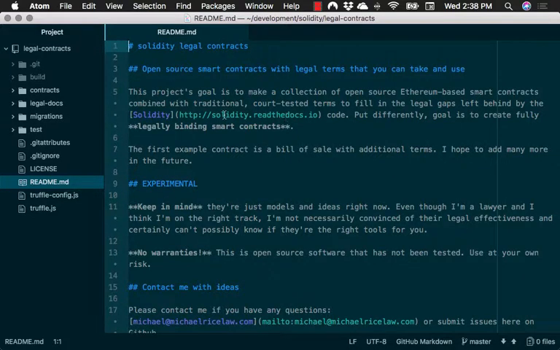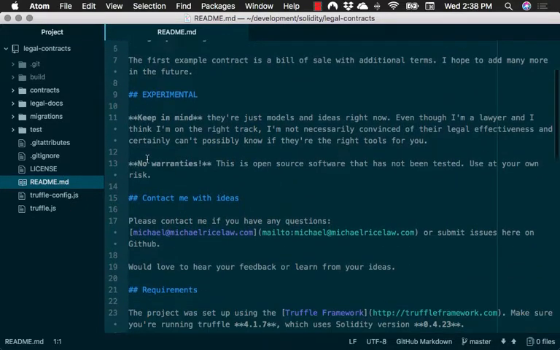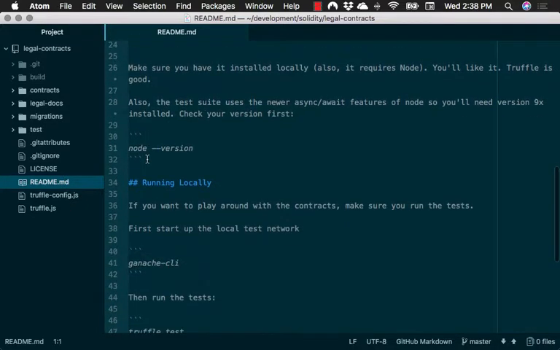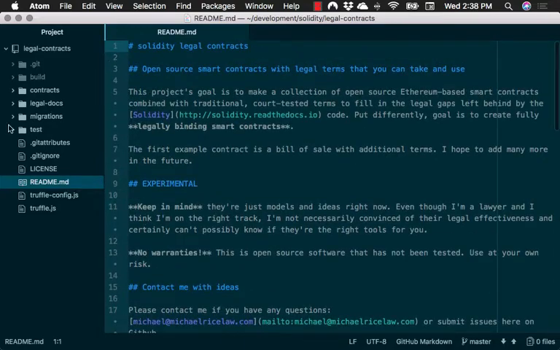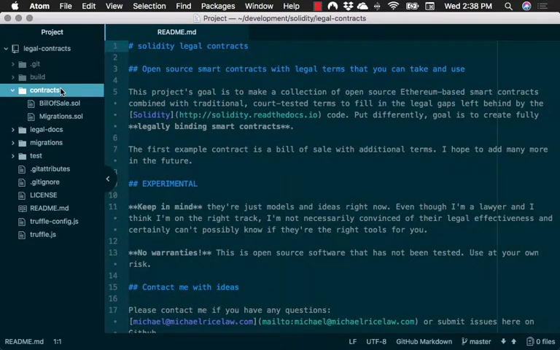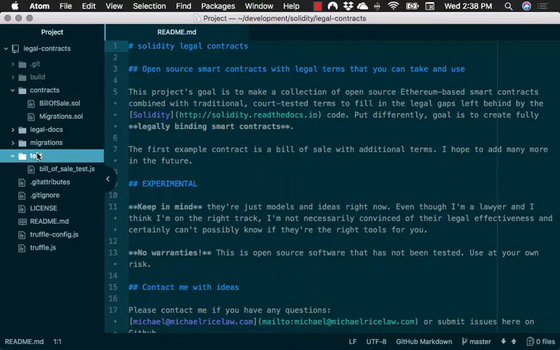This is the overall structure of the project, which you can get on GitHub. I'll show you how in just a second. You can see that the project was set up using the Truffle suite, which you should absolutely have installed if you're doing any Solidity smart contract development. The README has some information that you can read on GitHub. I'll show you in a second. You can see here that it's structured with a contracts folder and a test folder.